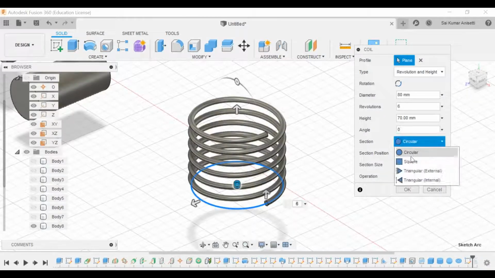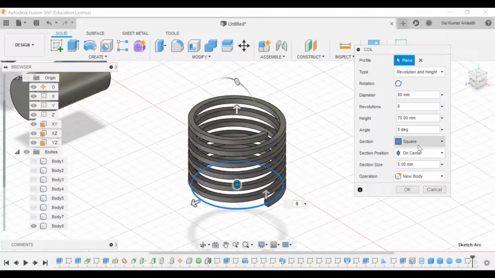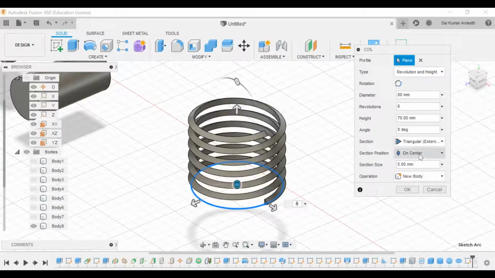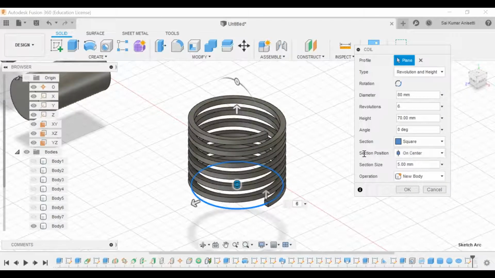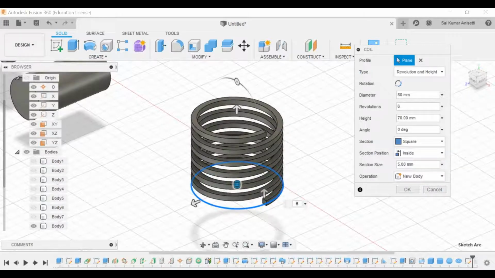Now you can have a square cross section, and you can have a triangular cross section, triangular and internal and external. If you want to make a thread of your own, you can go with triangular threads, for some kind of elements like a lead screw. For an external thread, you can go with the triangular threads or a square thread. But the actual way of creating a hole and thread is the hole option itself and the threaded option itself. Section position is on center, inside or outside.